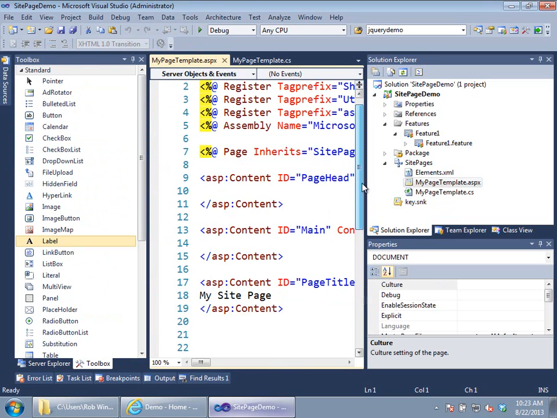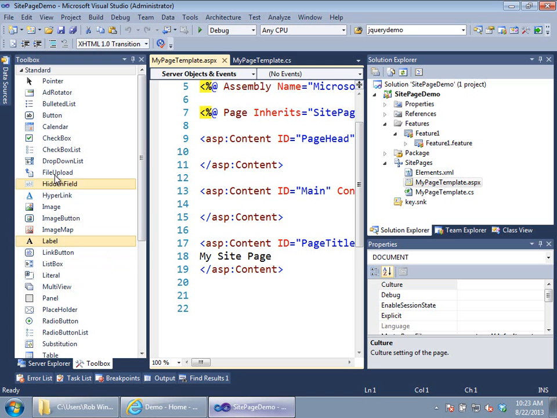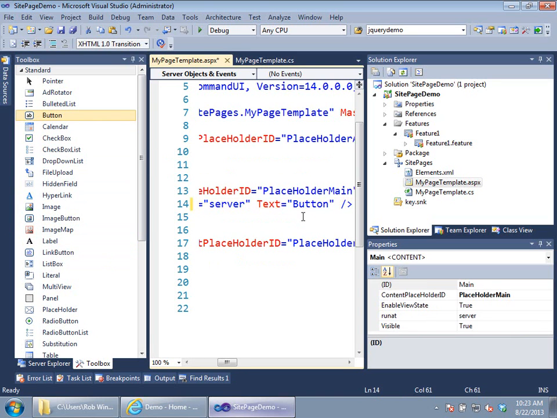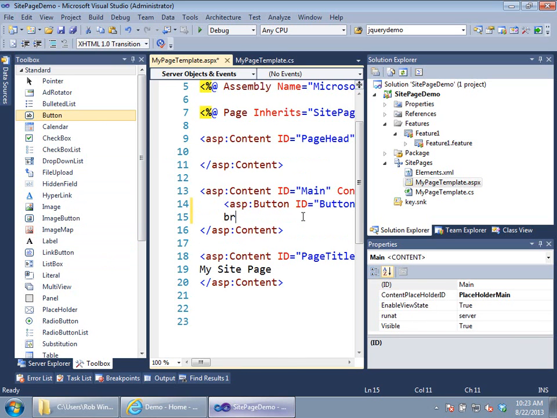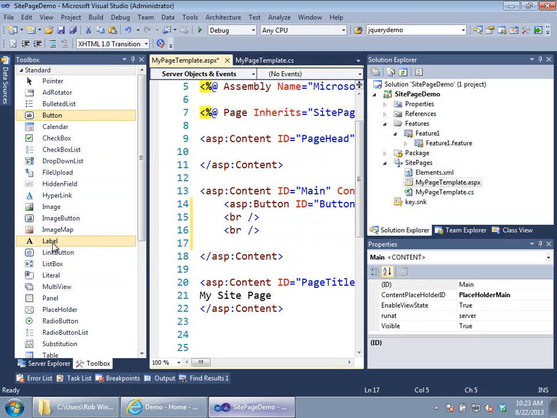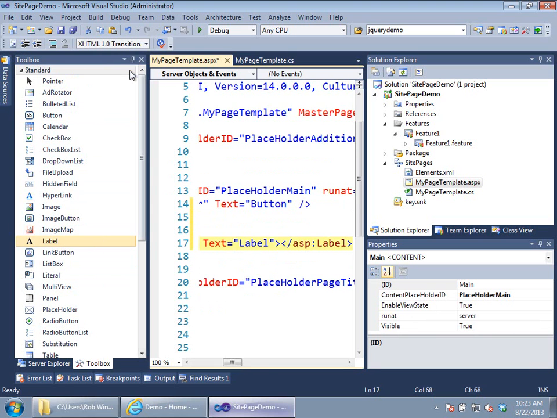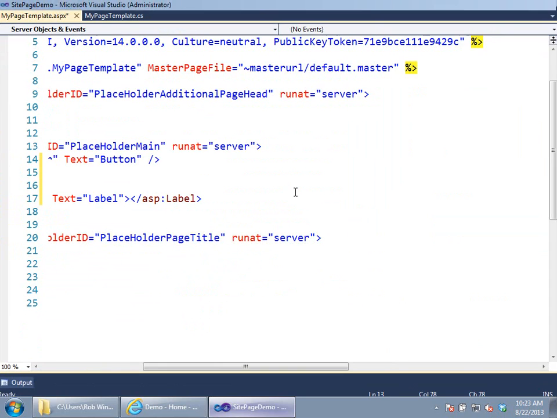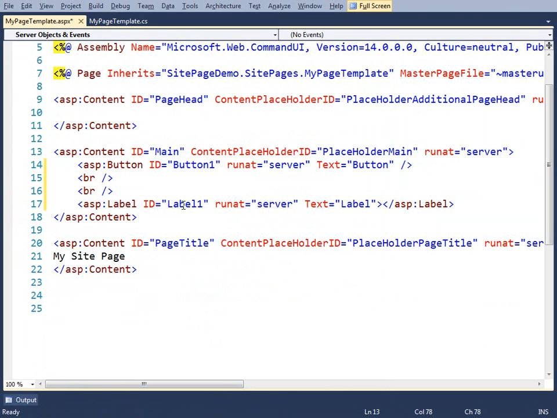All right, so we're going to build something very simple. I'll just put a button, and then some break tags. So let's put 2. And then a label. All right, so in our main content placeholder, or our main content control, we have a button. The ID is Button1. This is going to be important. And we have a label, and the ID is Label1.